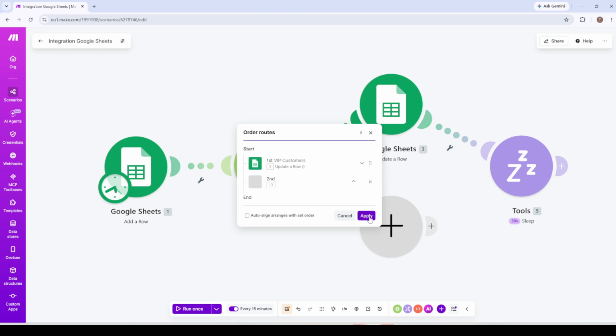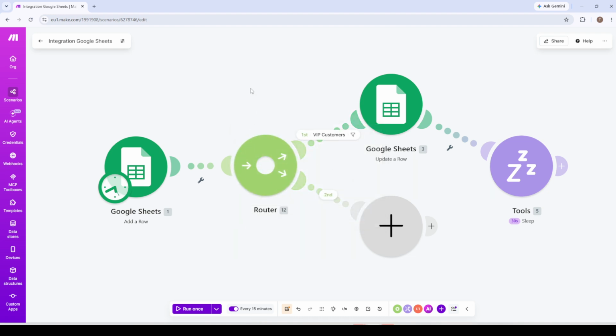Once your router and filters are in place, run a test using the Run Once button and watch the execution flow on screen. Make will highlight which path each bundle travels, showing a small number indicating how many items pass through each branch. This visual feedback makes it immediately obvious whether your filters are working as intended or whether something needs adjusting. You have now built one of the most powerful structures available in Make. With the router and filters working together, a single scenario can replace what used to require several disconnected automations, keeping your workspace clean and your logic in one maintainable place.